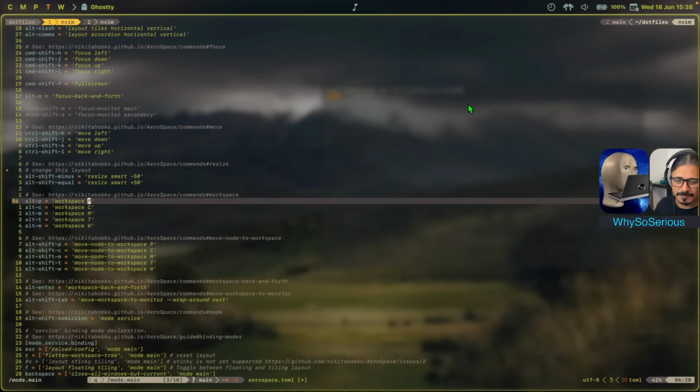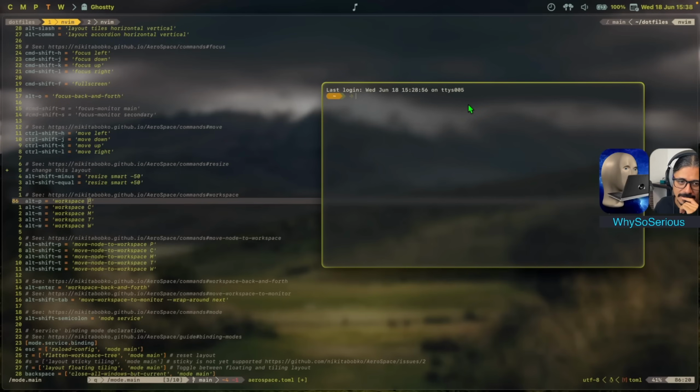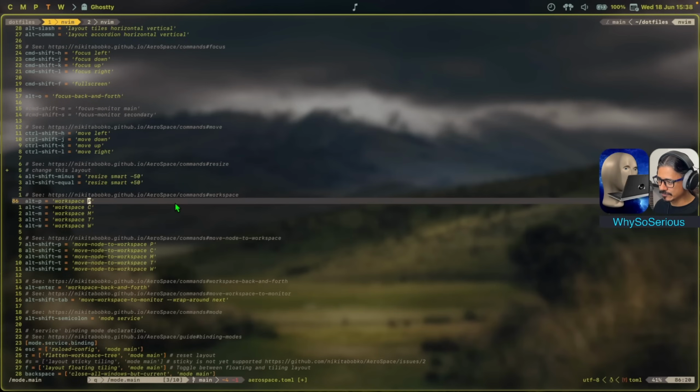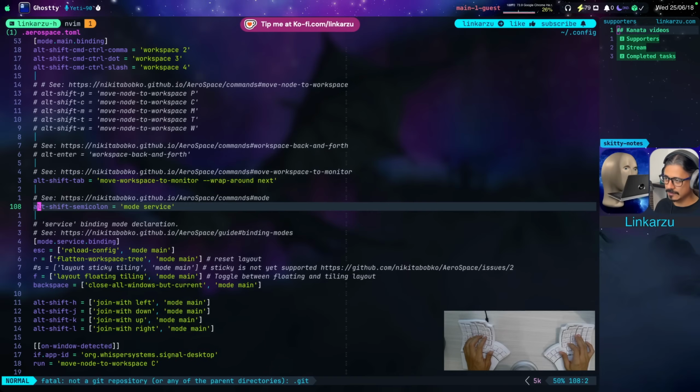And how do you make it back to managed? Like, if you want to manage it again, what do you do? I think the same thing. Let me try. Okay. Same command again. Makes sense. So that is the layout floating tiling thing, right? Yes. Layout floating tiling. Okay. Backspace. What is that? Oh, close everything except for the current one.